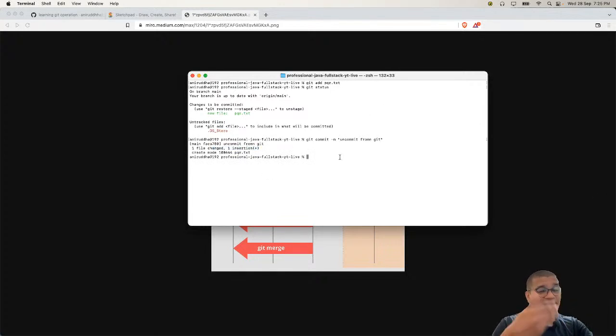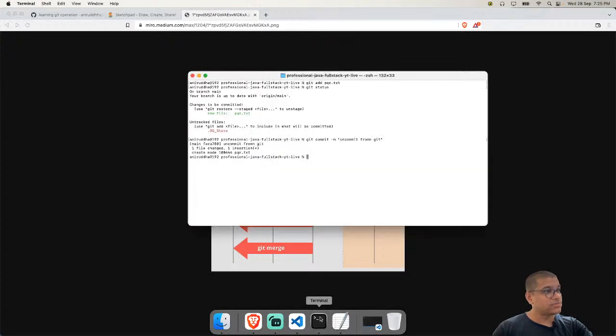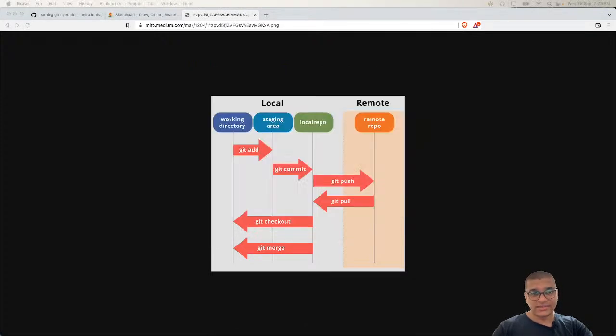Now from here, git add we have done, git commit we have done, which means that our file is in the local repo now. From the local repo, I want to take it to the staging area again. So there is one command called Git Reset.